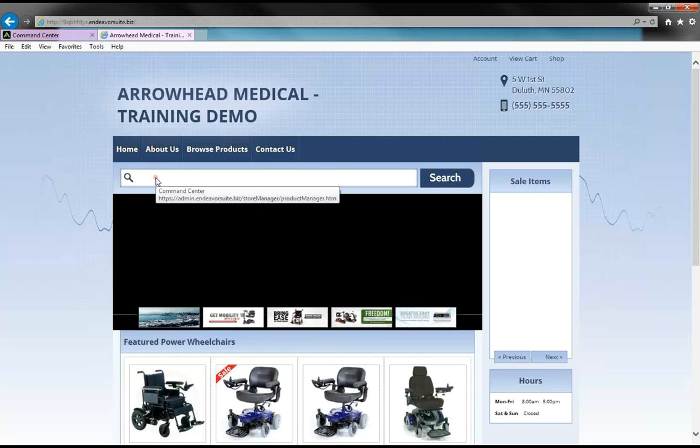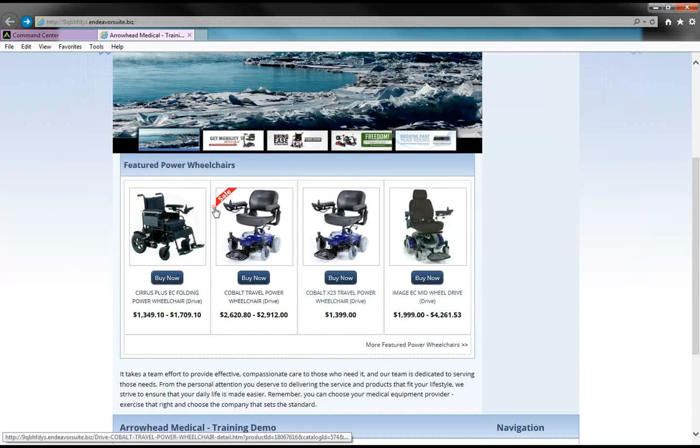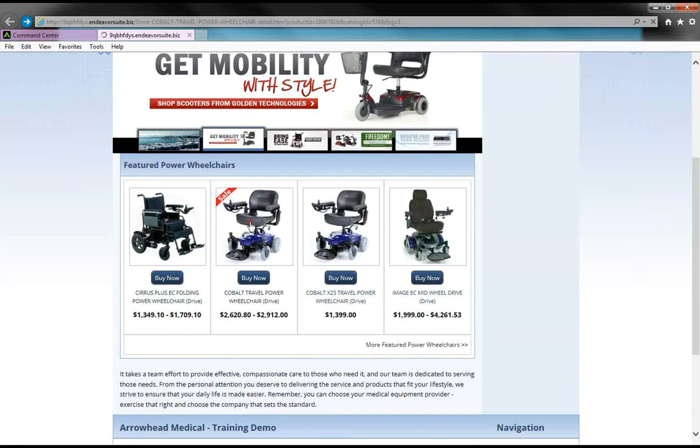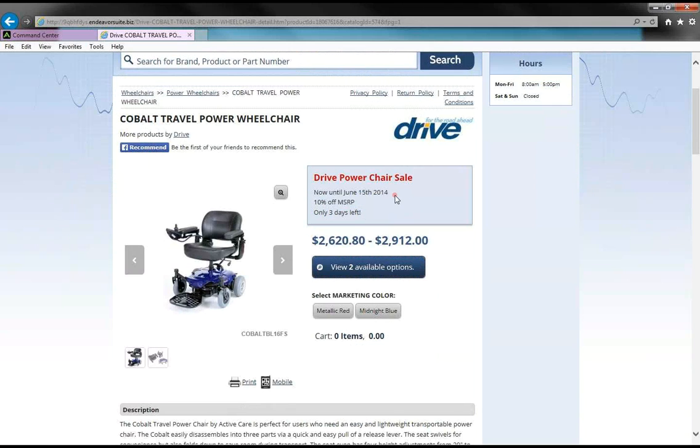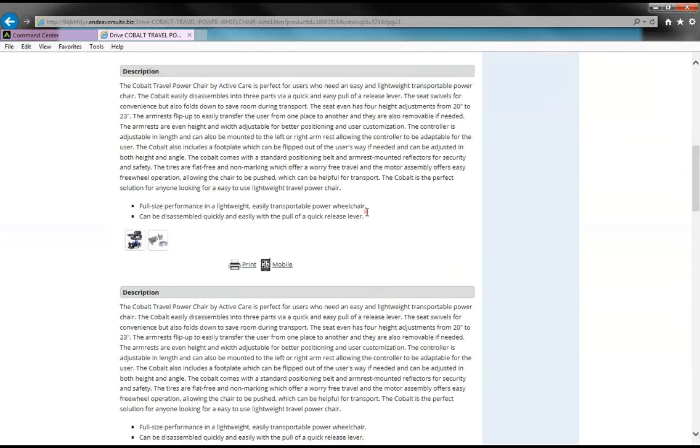But if we back up a screen here, when you add products to a sale, they show up on the website with a little sale banner on the thumbnail image. When you get to the detail page of a product that's in a sale, it'll have the sale description, the end date, the discount value, and when you get to a week left in the sale, it'll add this last line of text and count it down each day, like 7 days left, and so on, creating a sense of urgency, like they better go buy now.